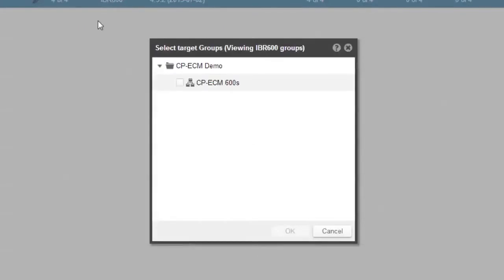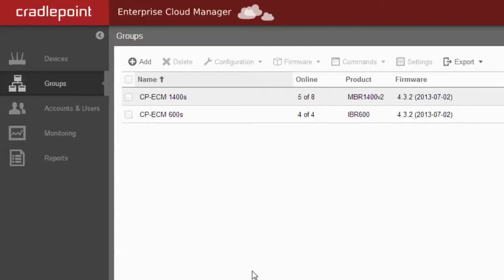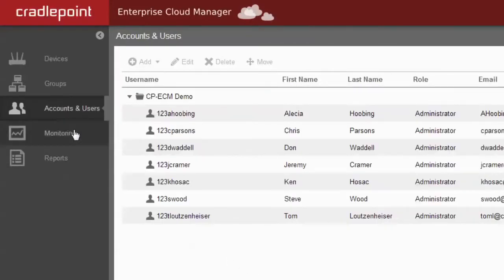Keep in mind you cannot copy from a group to a single device, but you can copy from a single device to a group. You can also copy a group configuration and apply that to another group of the same devices. It should also be noted that any individual device will supersede the group, which supersedes the local configuration of the device. To add users and sub-accounts, select the Accounts and Users tab.